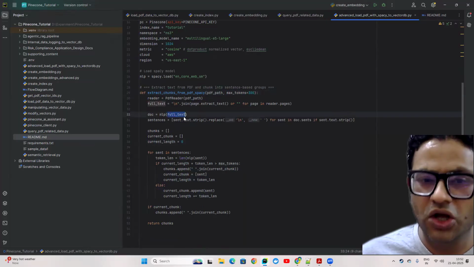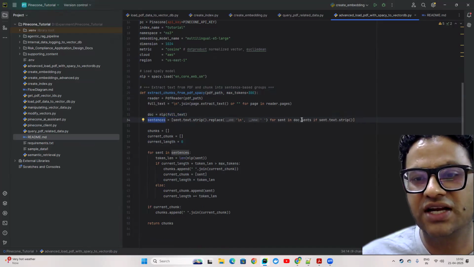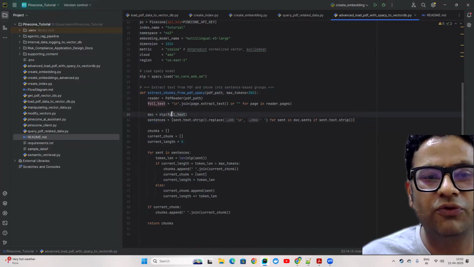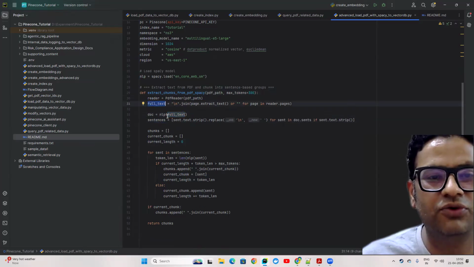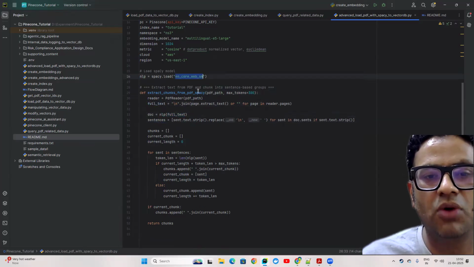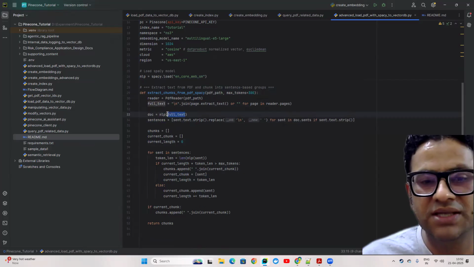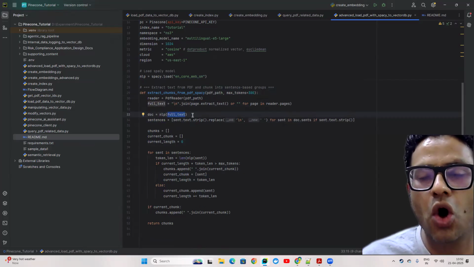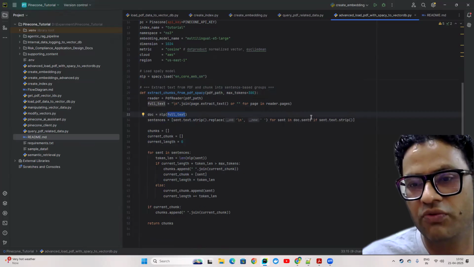Right? So the logic is the same, but now we are loading the full text which we have extracted from the PDF into the NLP object, where this trained model will do all the massaging and transformation and extract all the information regarding this text. And now we have sentences.